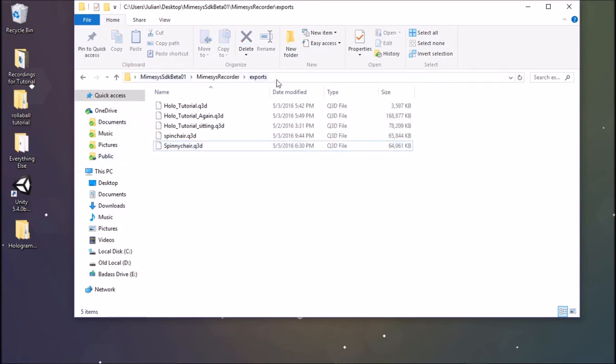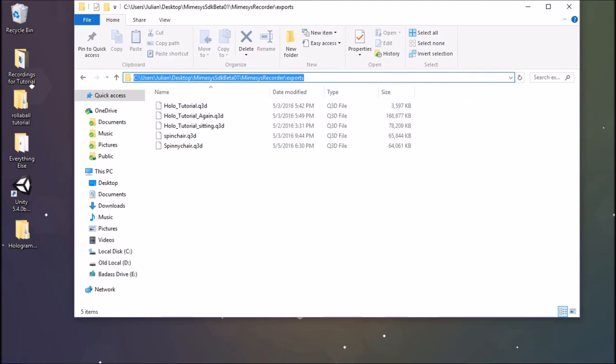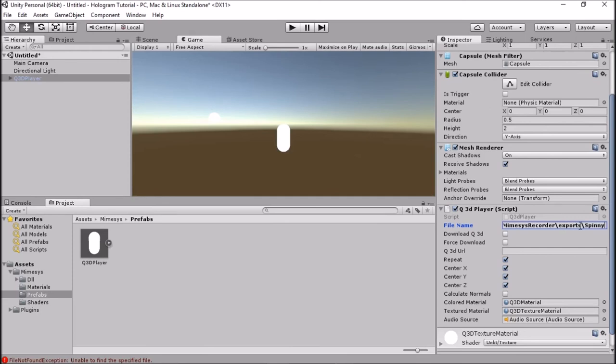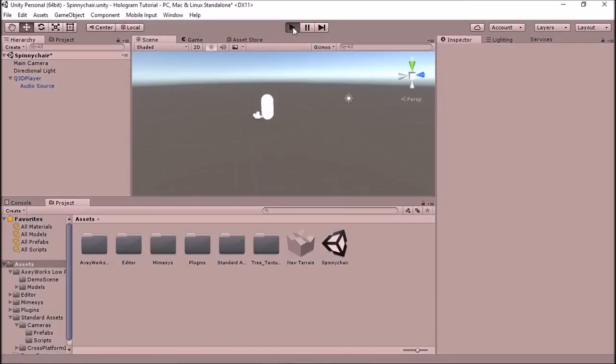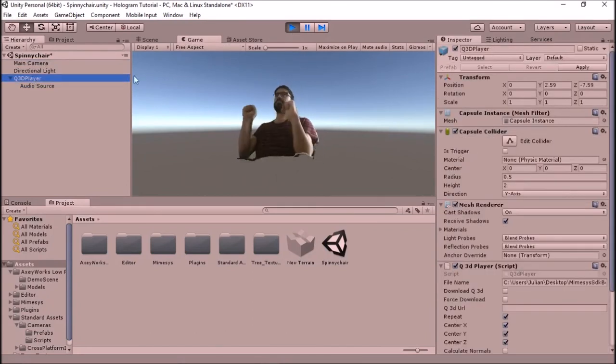So all you have to do is navigate to your desired hologram in the Windows Explorer, click on the title bar up here, and then right click, copy the current location. Then go back to Unity, paste that location in the file name slot, and then at the very end, type the name of your desired file. In this case, spinnychair.q3d. Now, when we hit play, we should see our hologram. There I am. I'm a little high up, but there I am.